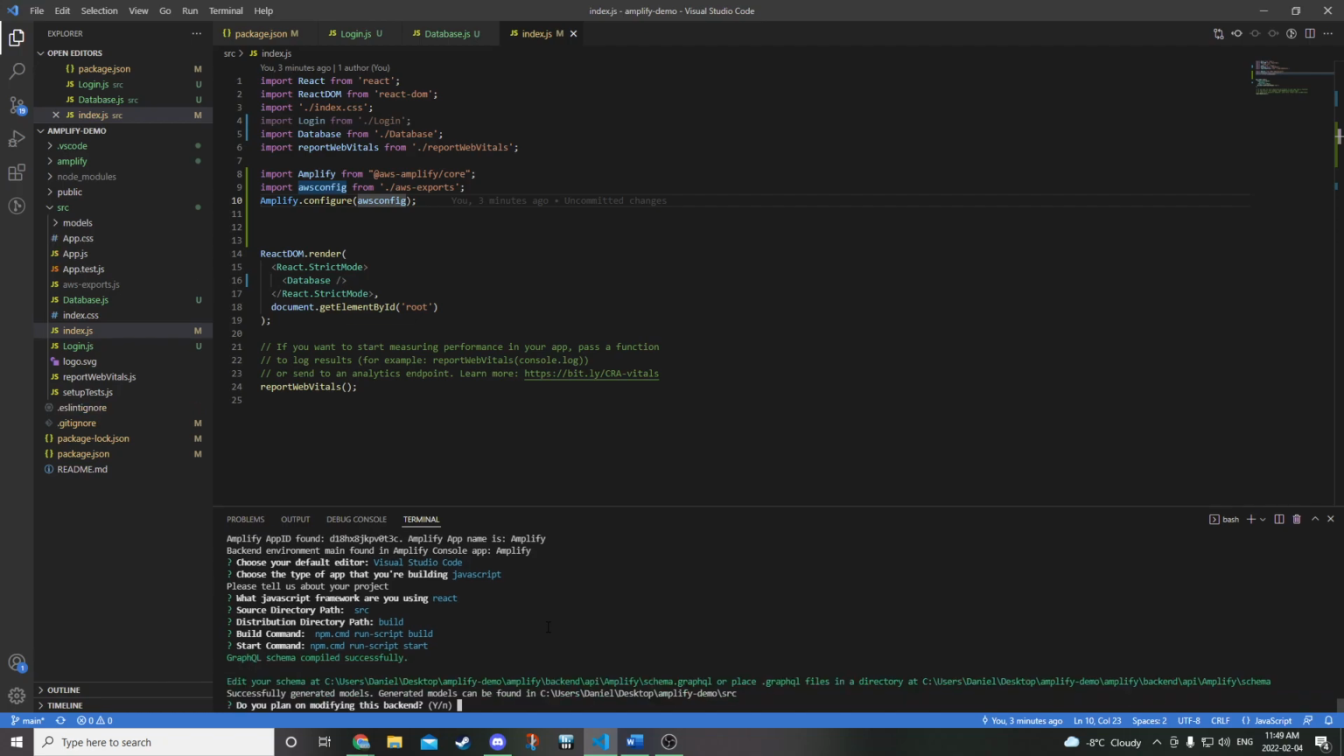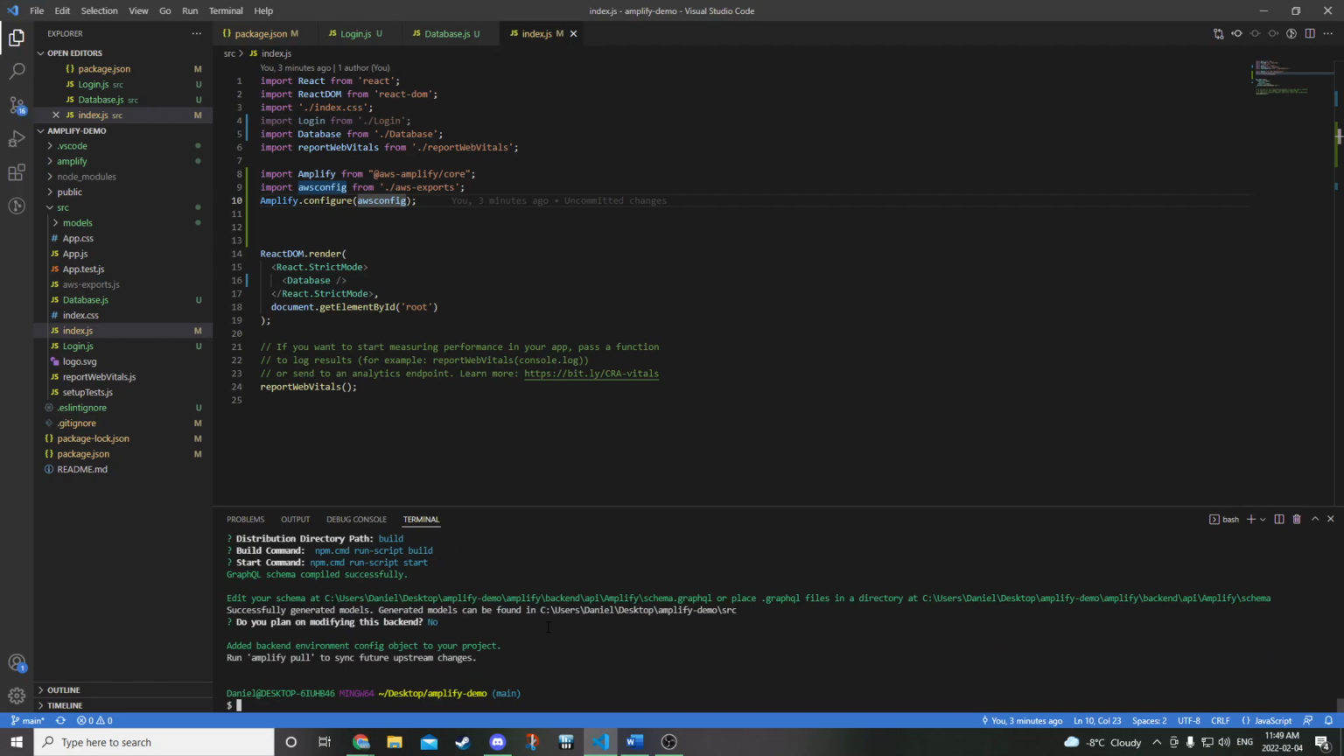Very powerful, very neat. And once this command has been run, it actually now generates all the necessary files it needs to know what to expect in the backend. So we're just going to say we're not planning to modify the backend, but we can see here, let's first look at models.